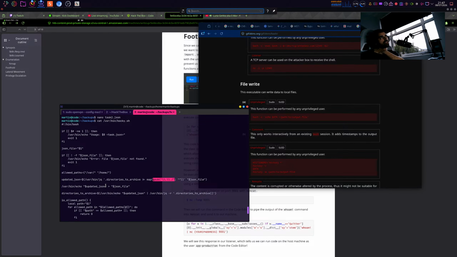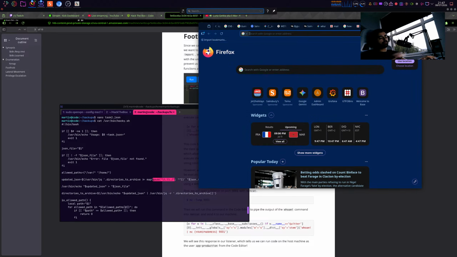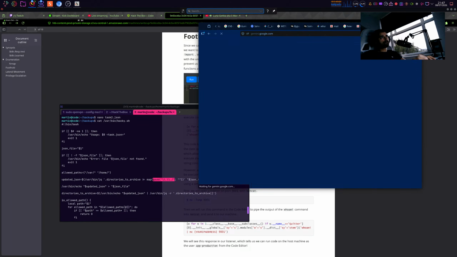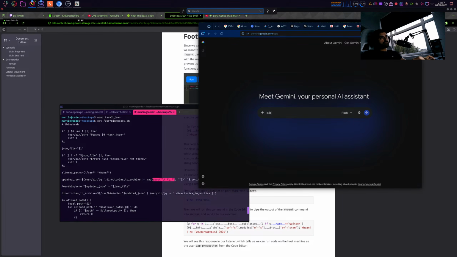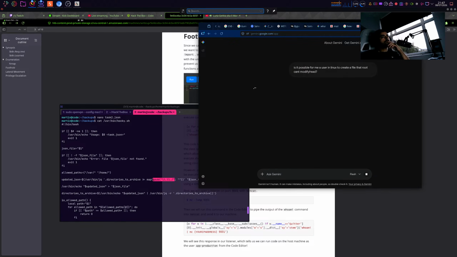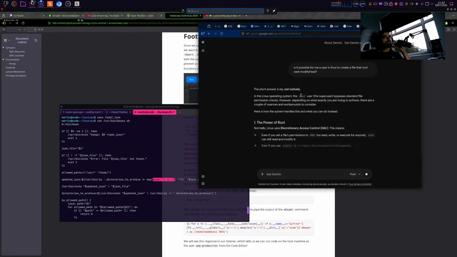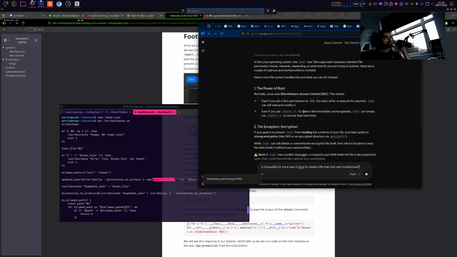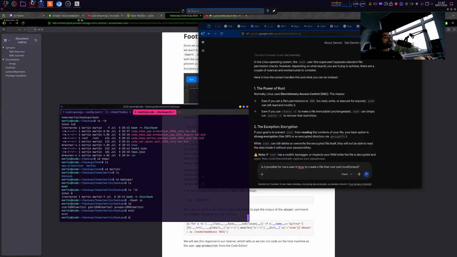Is it possible to create a file that not even root can access? Like only I can access? Is it possible for me as a user in Linux to create a file that root can't modify or read? Not natively. Oh, okay. Yeah. That's fine, but it's not gonna do that, is it?